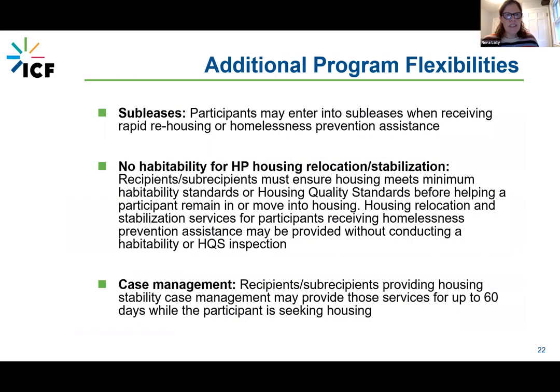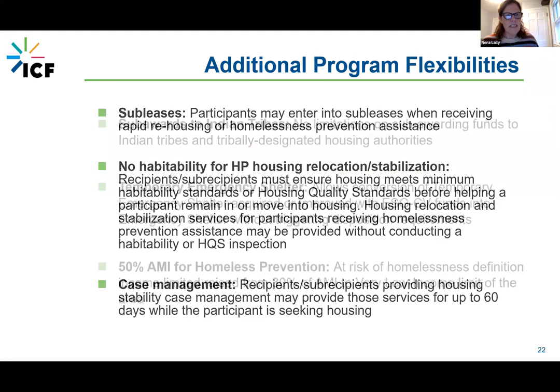A few more flexibilities relate more to the housing piece of the action. Subleases are now allowable. There's a specification that if the housing relocation and stabilization services are the only cost being paid in a prevention program, then you don't have to do the habitability or HQS inspection. And it also increases the amount of time that case management can be provided while participants are seeking housing. Next slide.